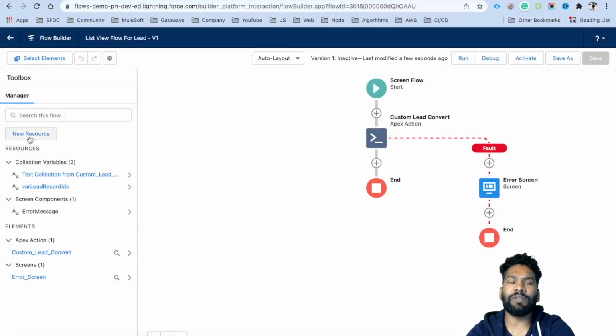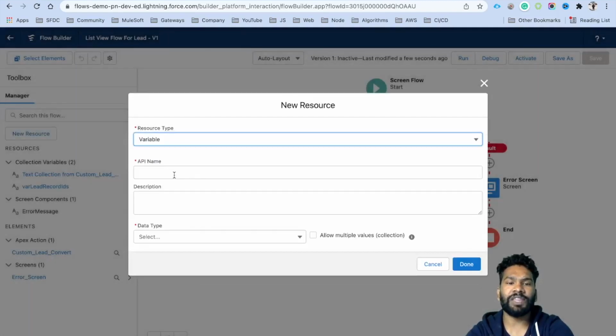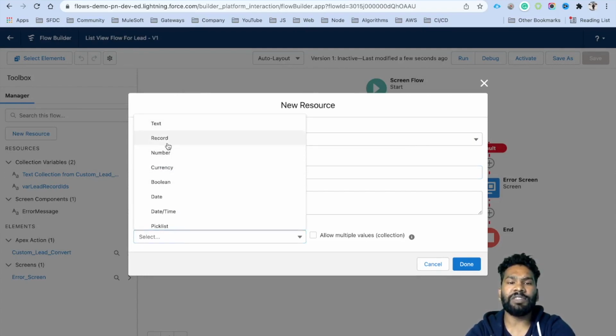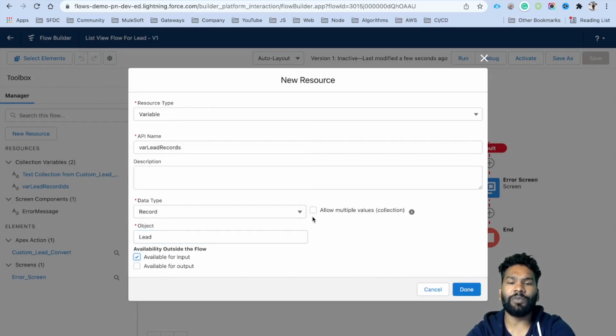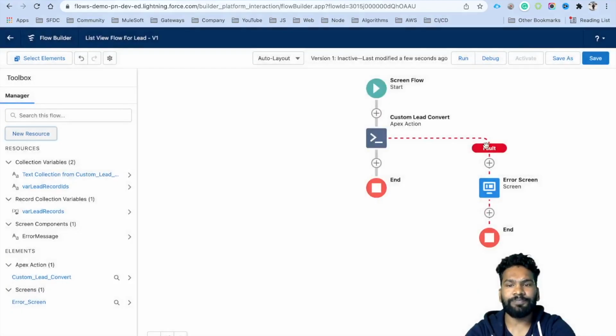Now you can have multiple values, like if you want to pass the list of records which a user has selected to the flow as well. You can click on new resource, say variable, and instead of lead record IDs, I will call it lead records. Data type this time will be record, and the object is going to be lead. Available for input and multiple records, because the user can select multiple values. Click on done, and then again do the same. Just a simple thing, nothing extra, nothing fancy. We have just created our flow. We are going to activate this.